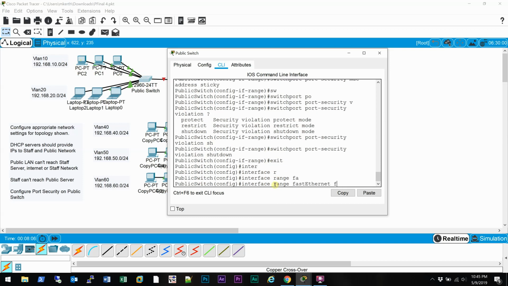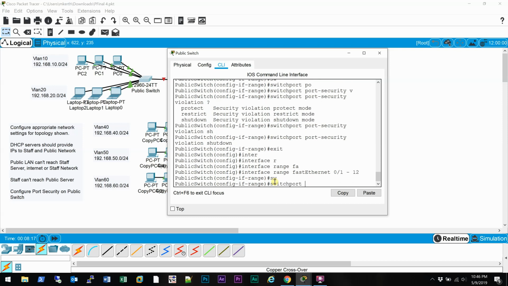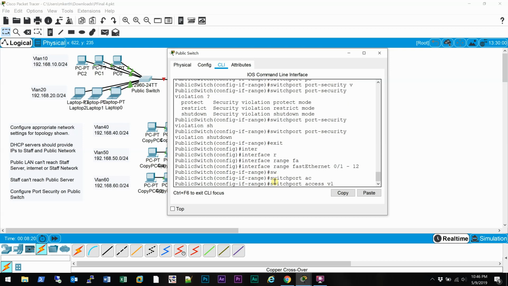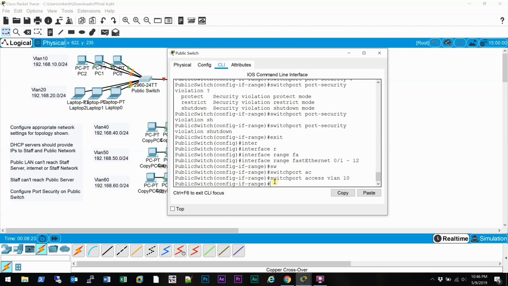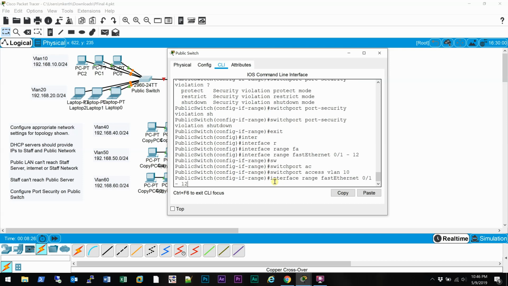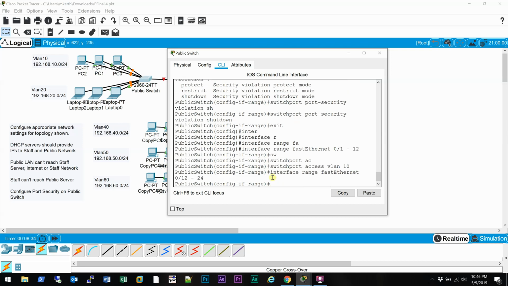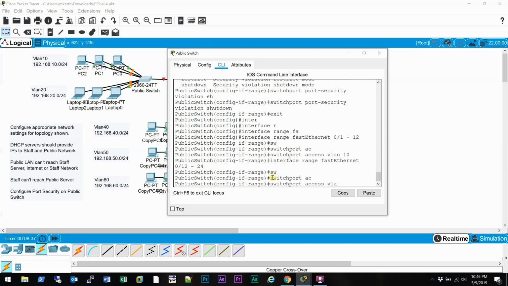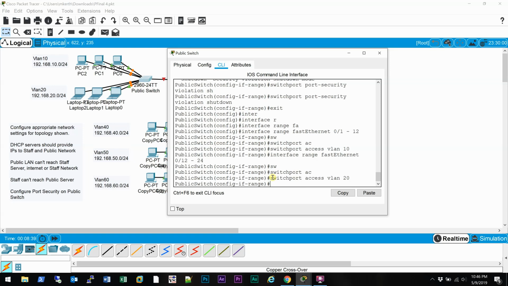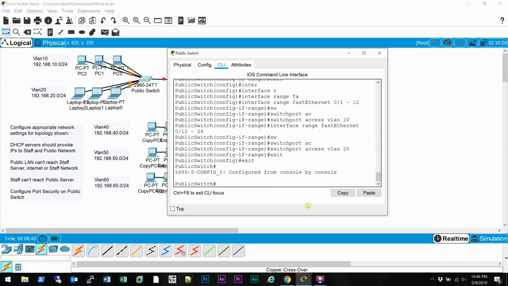Let's grab the first 3. For the PCs there, actually just grab the first 12. Switchport, we already did switchport mode access, but we need to do switchport access vlan 10. Let's switch over, we'll grab the range of 12 through 24. And then the switchport access vlan 20. There we go. Exit.